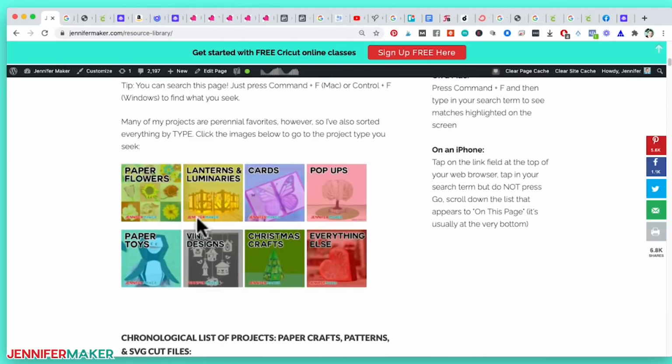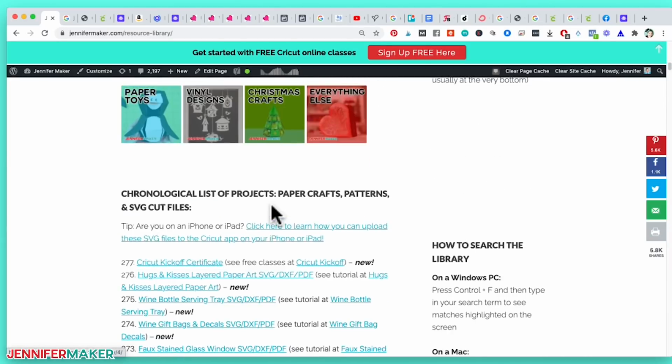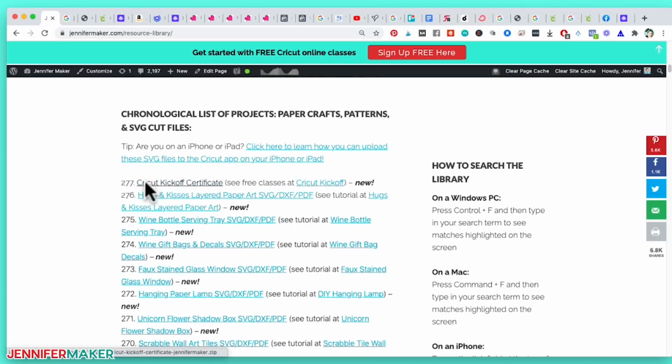You can click on these to go to categories, but most people just scroll this list. They're in reverse chronological order. There's nearly 300, although by the time you're watching this video in the future, there could be a lot more. Right now, this project we're doing tonight is at the top of the list, but it might not be when you see it. What matters is the number. It's number 277. All my projects are numbered so you can find them easier.